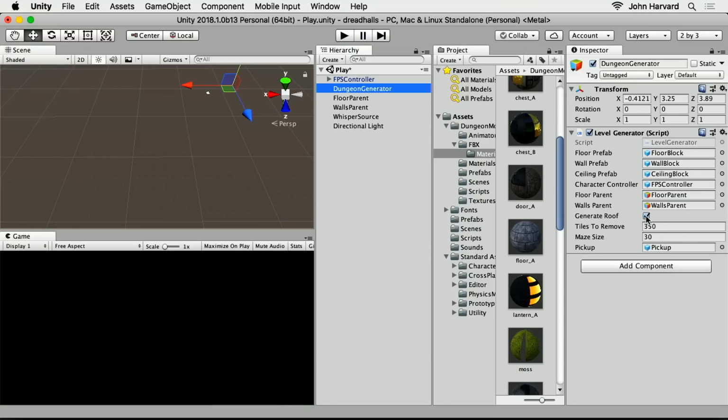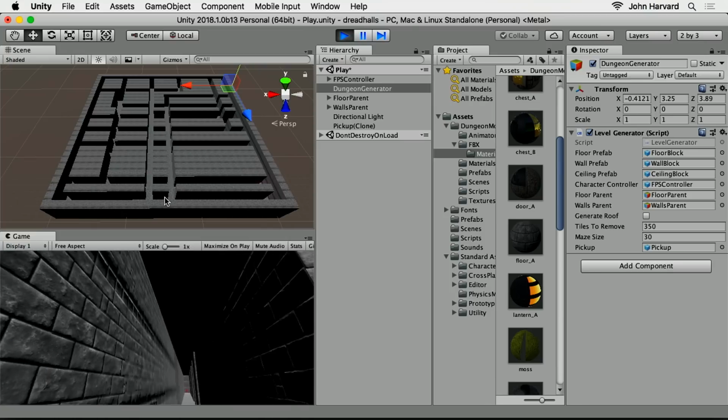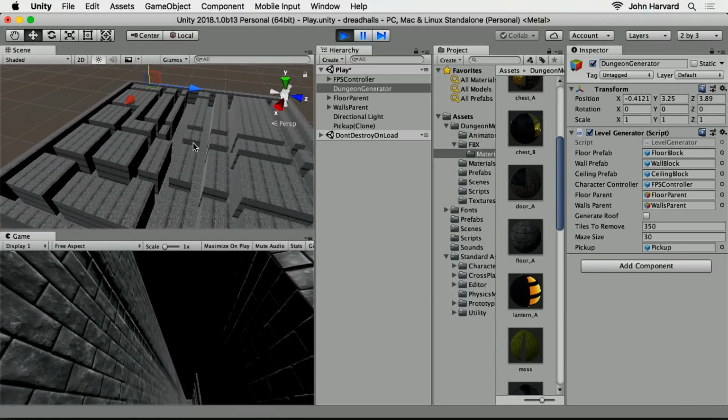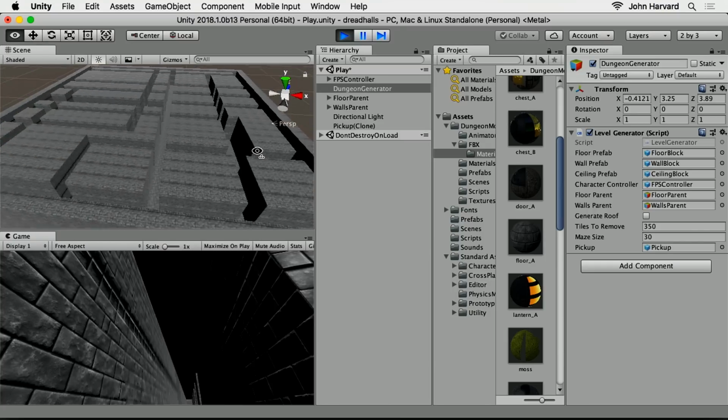So what I did was I just made generate roof an option in the script. And so if you unselect that and then we try again, now we can see our maze. So this is what our mazes look like. And so the cool thing about Unity, which I really love, is just this ability to look through your scene independent of the actual game, just to help debug.